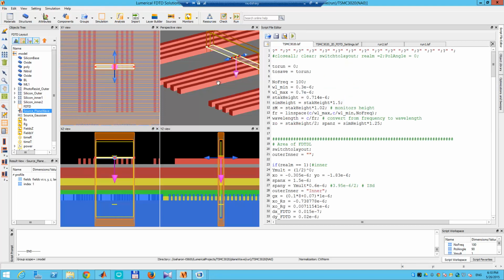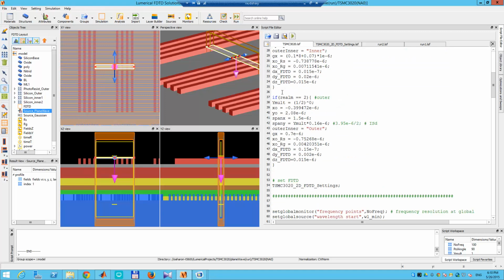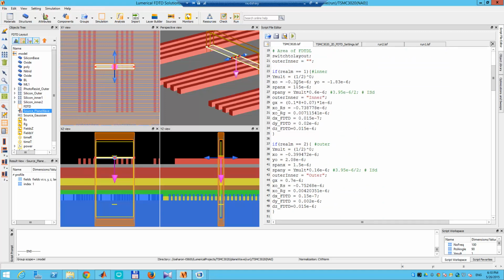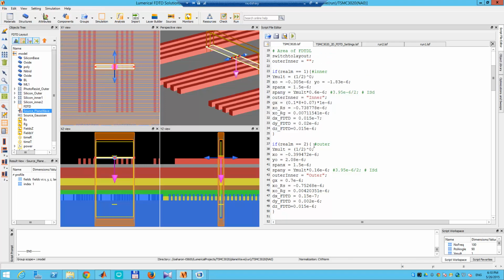So let's say I have some solution. Before the solutions, let me show you the parts. So the part is running the program at realm 1 or realm 2. It's the outer or the inner grating.